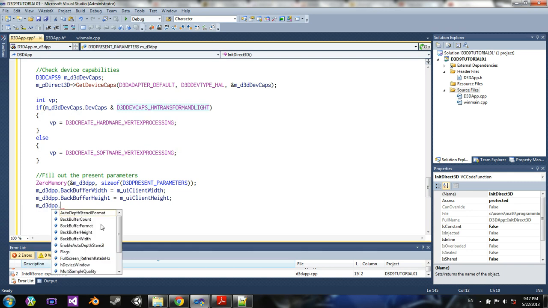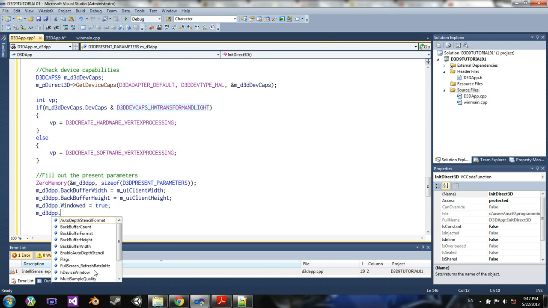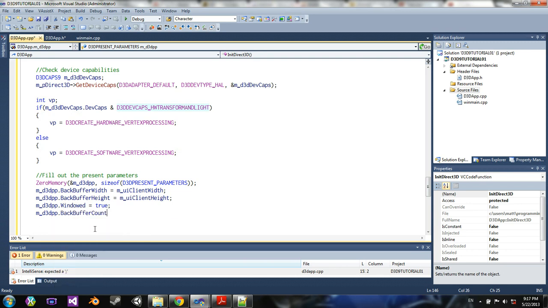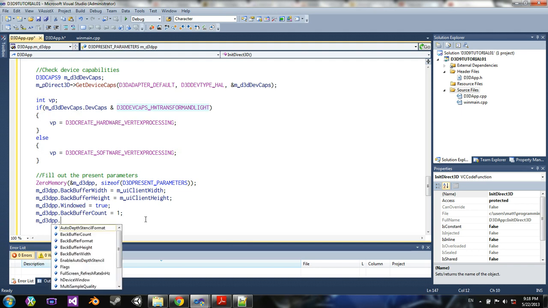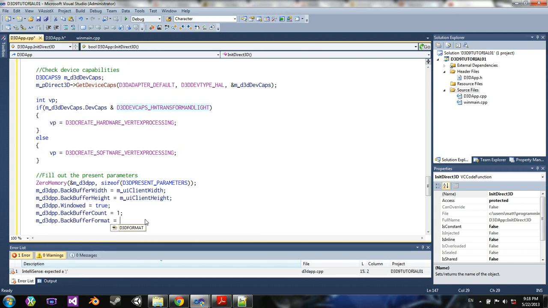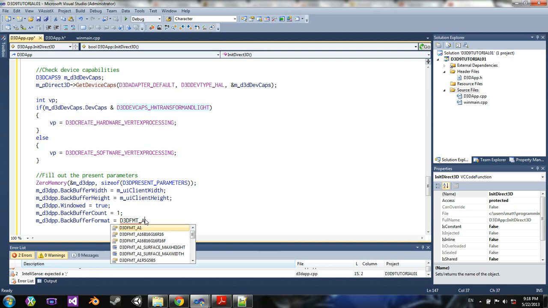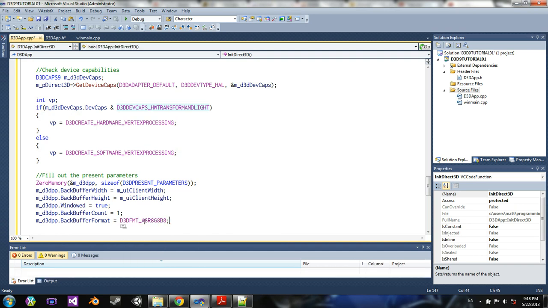Okay, so the next thing that we should do, windowed, we know that this is going to be true because I'm not doing full screen currently. The back buffer count is set to 1. Now this is confusing for some people. It already starts at 1 because you can't render anything without a buffer in the first place. So if you add a back buffer, that means it's essentially double buffered, so you're using two buffers. So always set that to 1. You never need more than 1, unless you're doing something insane. The format, of course, would be D3DFMT_A8R8G8B8. Essentially, this is just 32-bit format, so 8 bits for each of alpha, red, green, blue. So 32-bit back buffer format.